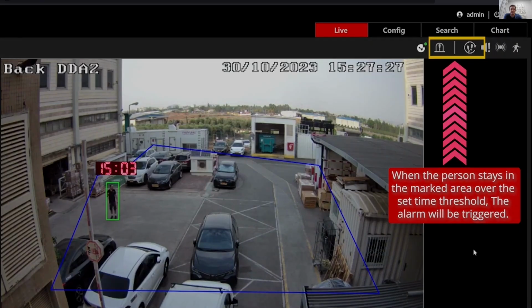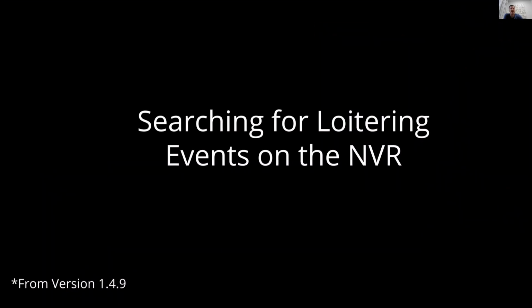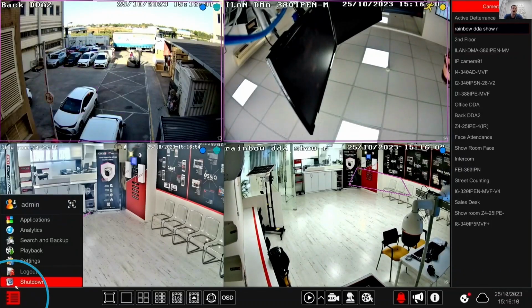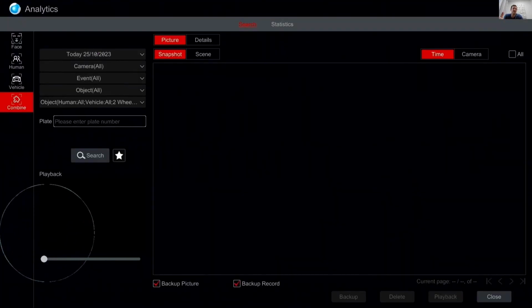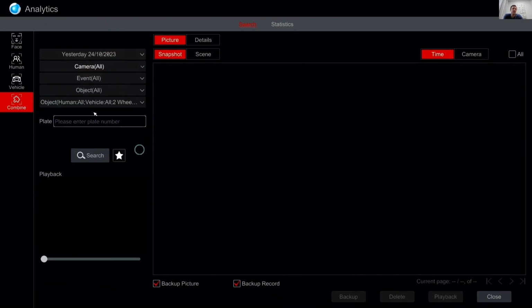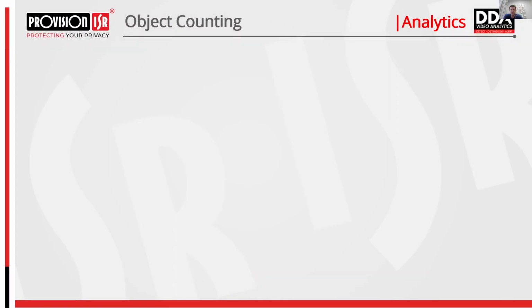Now, the event will occur whichever object is in the area for longer than this defined 15 seconds, which was actually the first object. With any analytic rule, we do have the ability to search for it on our NVRs. I have shown you the NVR searching ability with the analytics, so I'm not going to show you this again with the loitering rule.